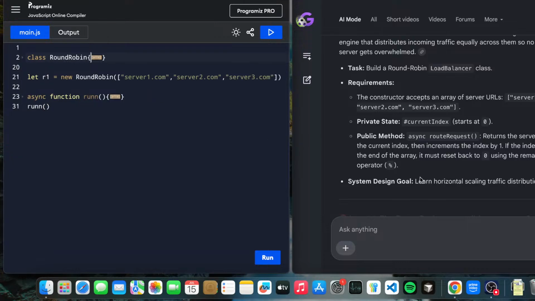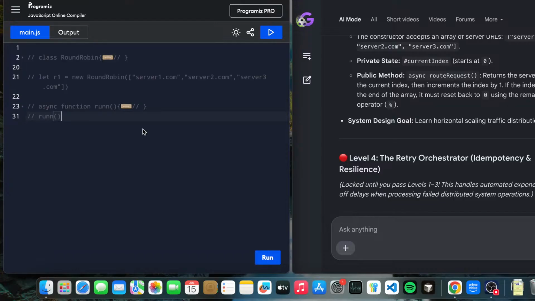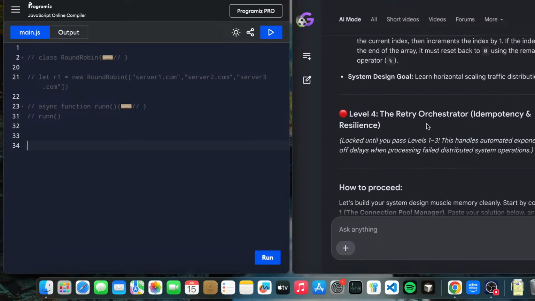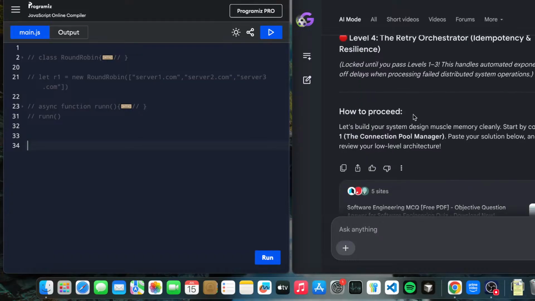Let's go to the next question. Let's comment this out. After this we have the level 4 question, which is retry orchestra, idempotency, and resilience, locked until you pass level 1 and level 3. We have passed levels 1, 2, 3, right? Let's move forward. This handles automated potential backoff delays when processing fails.